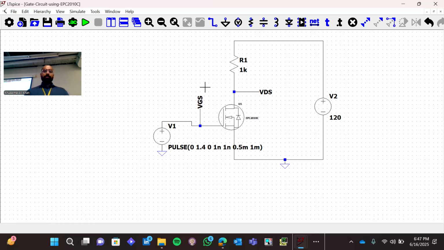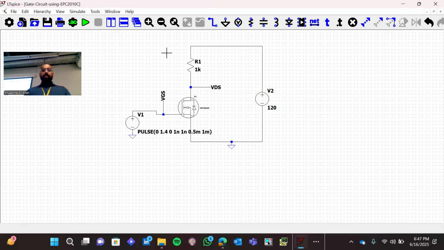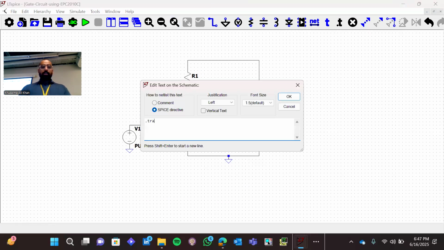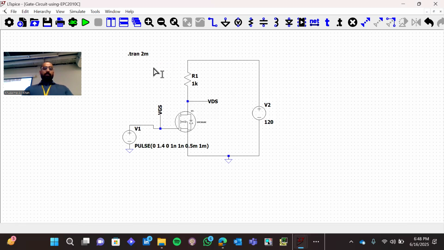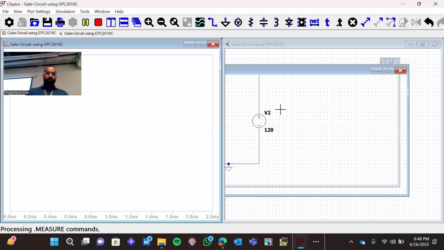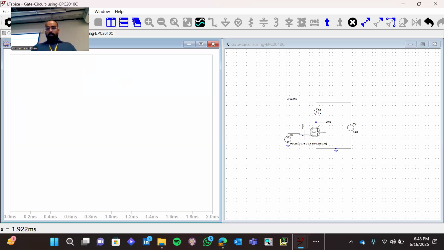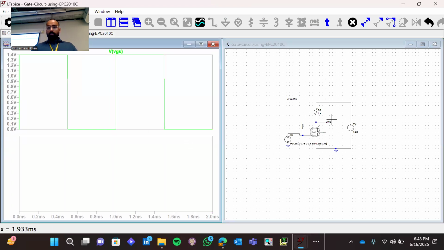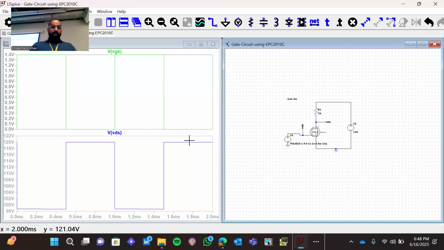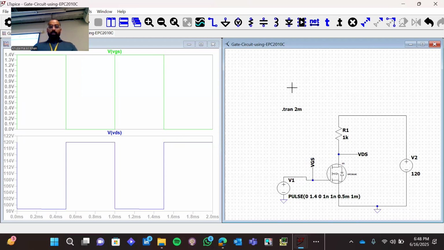Okay. Let's see. But I also want to define my transient settings. So press dot tran for 2 milliseconds, right? I want to show, let's say, 2 pulses. Right? So let's run this. This is my gate voltage here. And this is my VDS. It makes sense, right? Does it make sense?